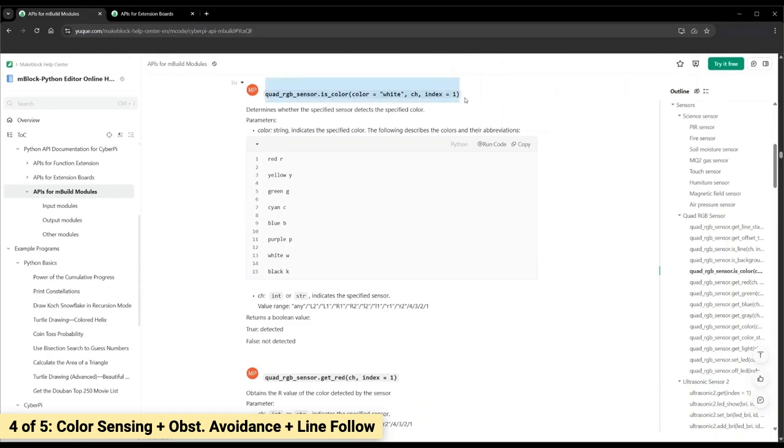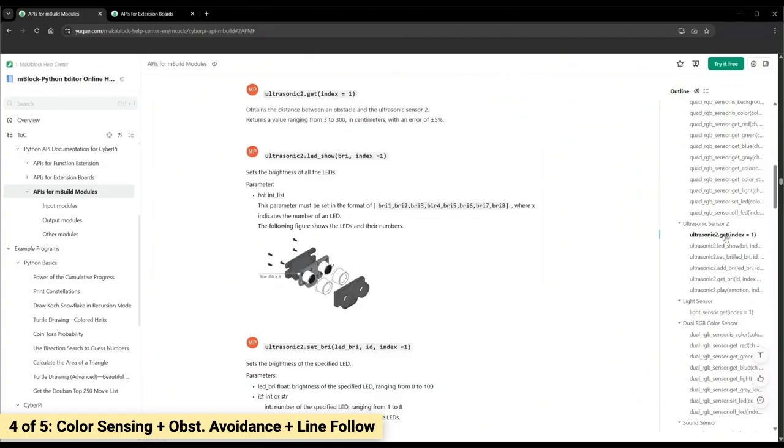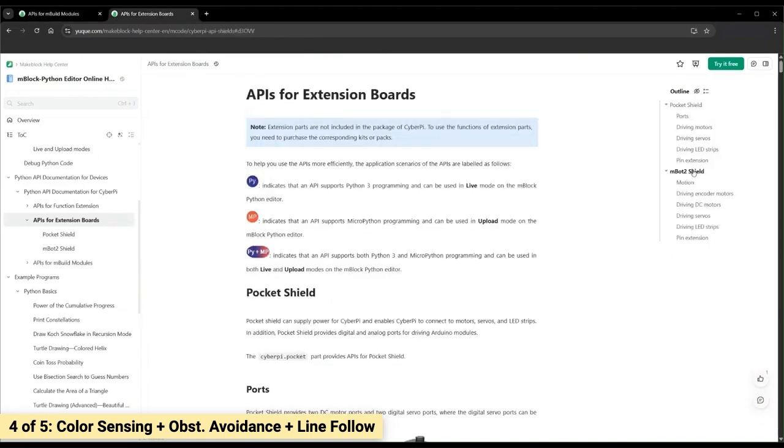Let's now move on to the API for obstacle detection. Since for obstacle detection we're going to use the ultrasonic sensor, let's scroll down to the ultrasonic sensor 2 category. And in here, we see the very first API, and we've also used this previously. It is the ultrasonic sensor 2.get API, which gives us the distance between an obstacle and the ultrasonic sensor. This is perfect for our use case here, so we will take this API for detecting obstacles. Let's now head over to the mBot2 shield page to find the documentation for turning as well as stopping all motors. We're now in the mBot2 shield documentation page.